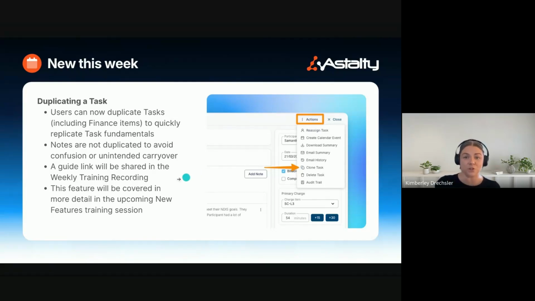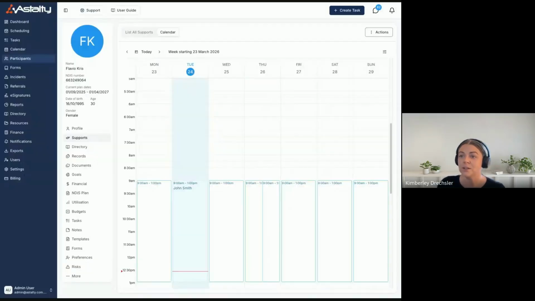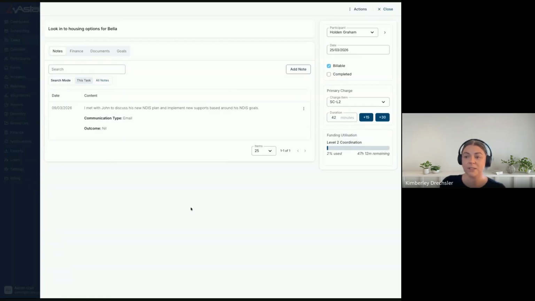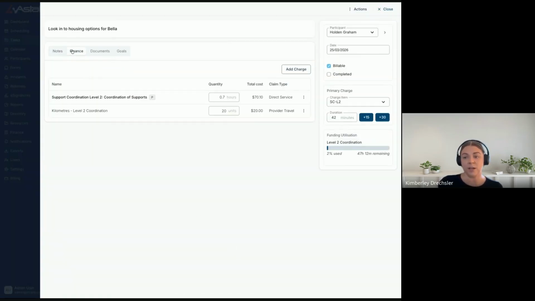I will quickly just show you how it looks. So if we navigate to our tasks board and we have a look at this task here for our participant Holden, we'll click into the support and we can see here that we have under the finance tab a couple of different charges applied to this task. Now, because we've looked into the housing options but we haven't found a solution, we're going to recreate this task for a date in the future. What we can do is click on actions and then click on clone task.